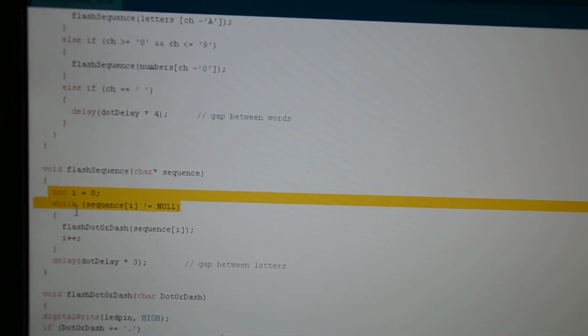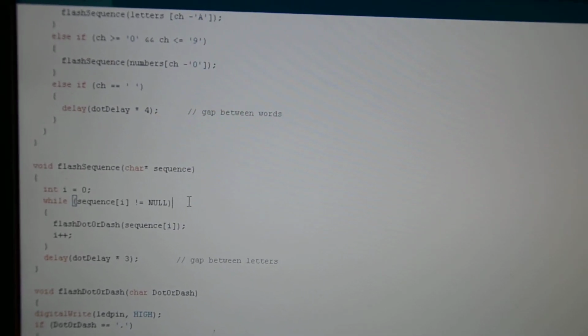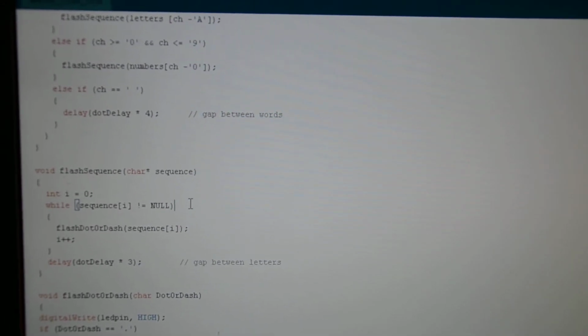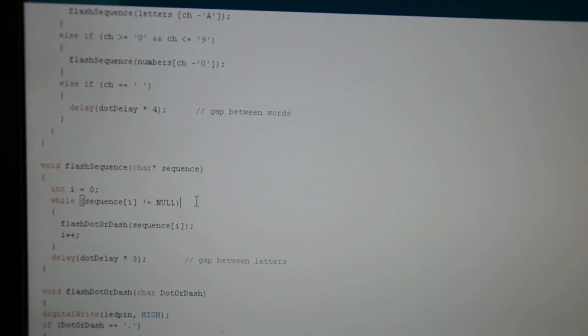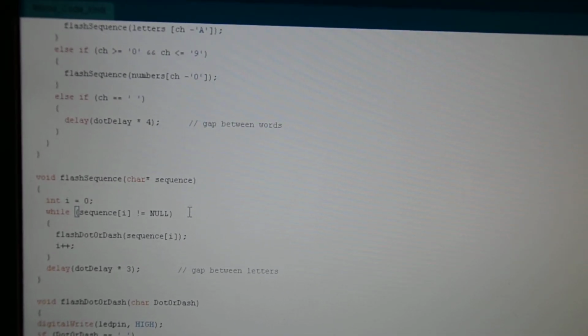This bit right here, write sequence, null. Not entirely certain what this does or what it's for, as I said. If I had to guess, I would say this is just for when it stops. This way it doesn't keep looping whatever you've typed in.